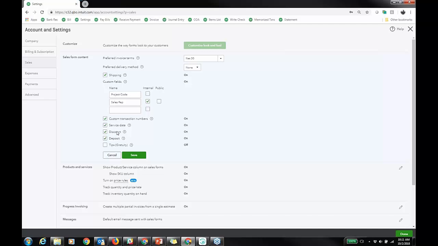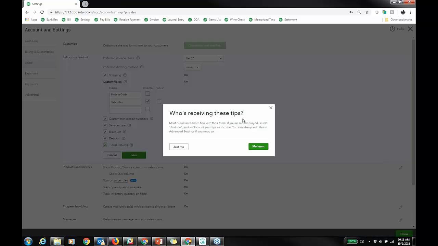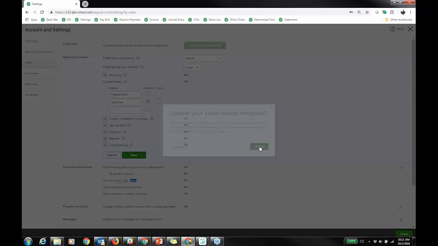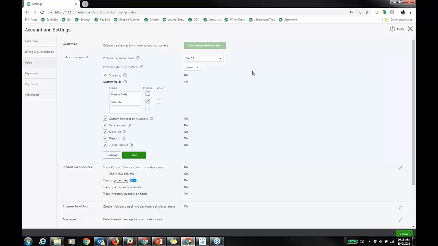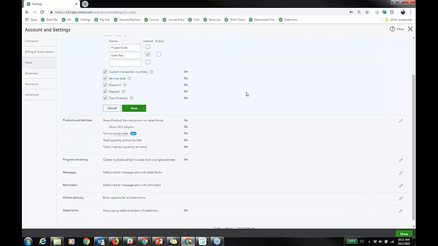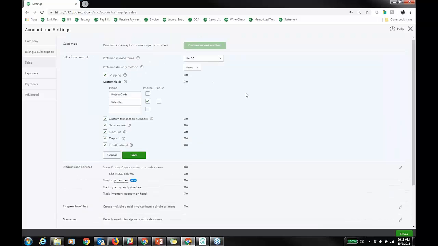Discount, deposit, so take a discount. Deposit would be like an upfront liability. And this is new, I'll turn that on, but tips, gratuity is new. So we'll go into the form and look at that. So you can track tips and gratuity, and that's really interesting to me. That must have gotten plugged in recently, even as of last night.